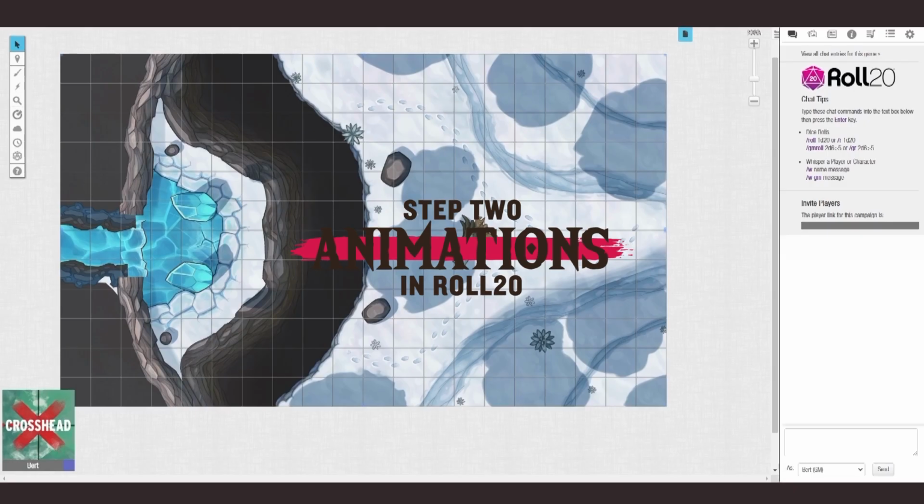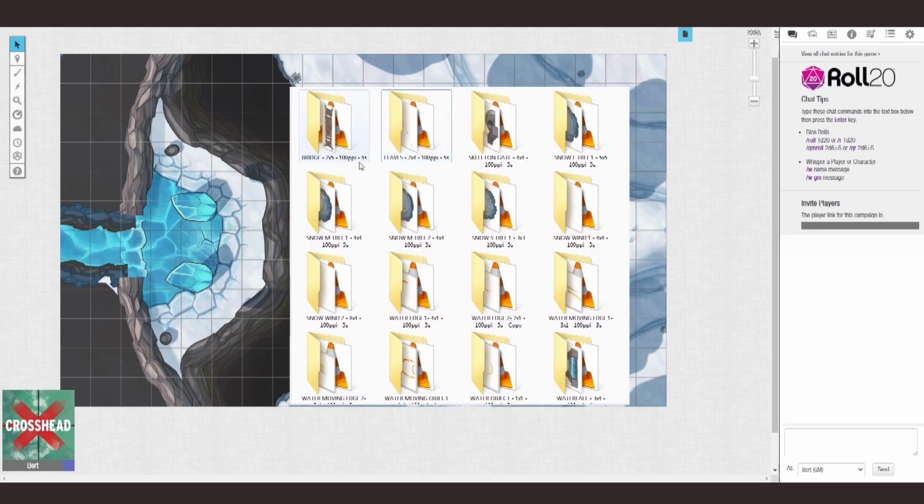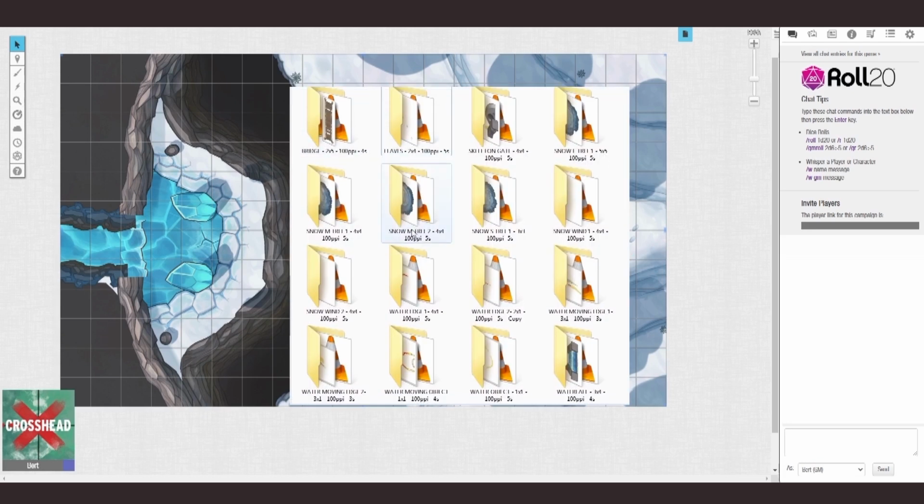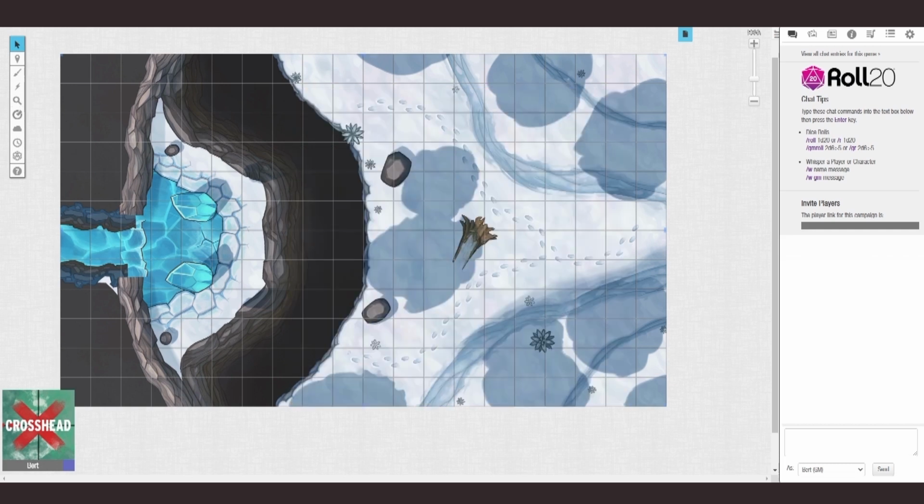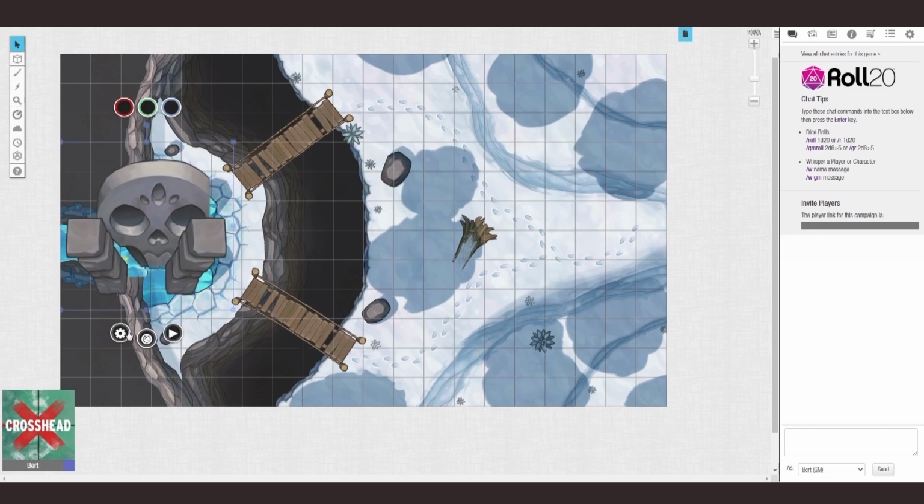Finally, when I have my touched up base map, I import it into Roll20 and figure out what animations I'll be using for this map. To make things simple, I've added in information on each asset, like the dimensions of each object in squares, which is really useful for rescaling it in Roll20.